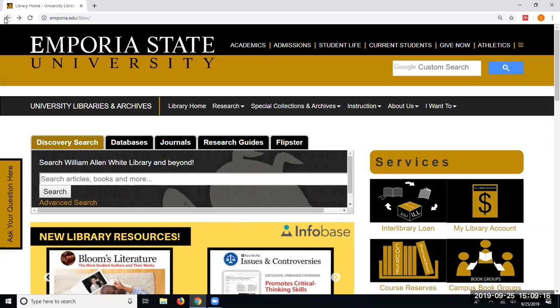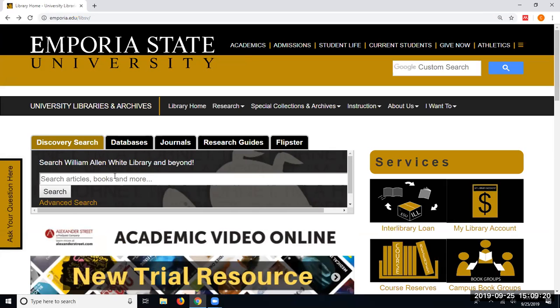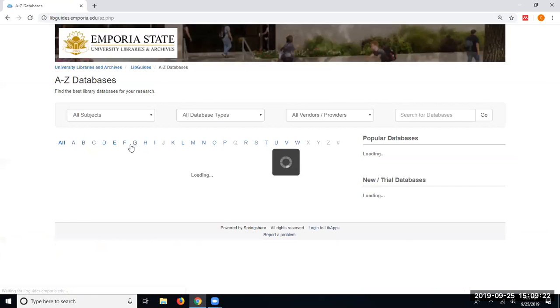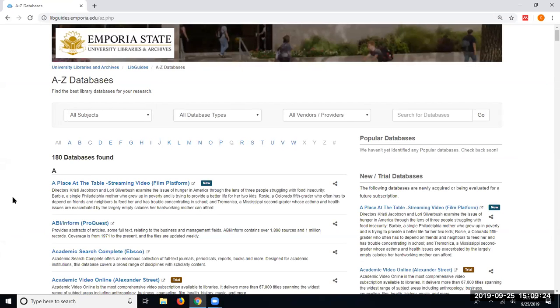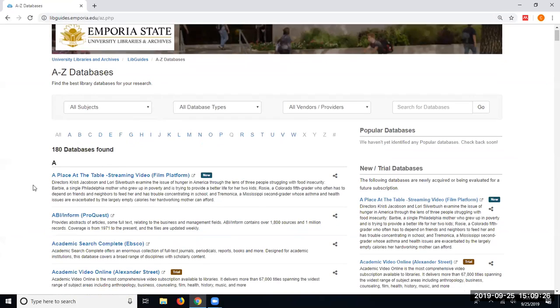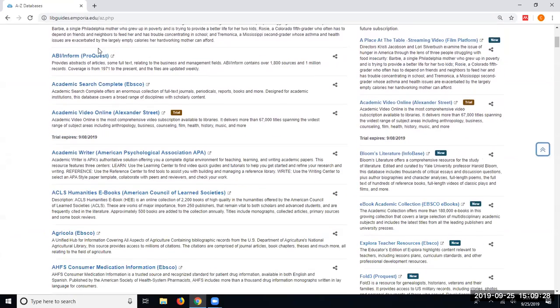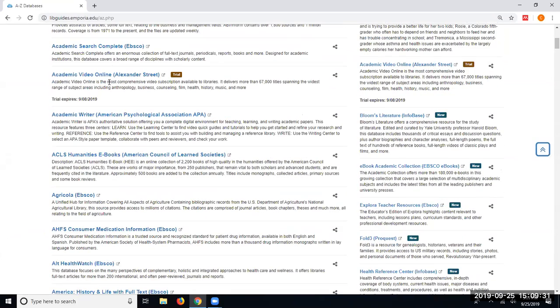So in order to access Academic Writer, you would have to go to your library's homepage, and then from here, navigate to databases. Once you're in databases, what you want to do is just scroll down until you see Academic Writer, American Psychological Association, APA.